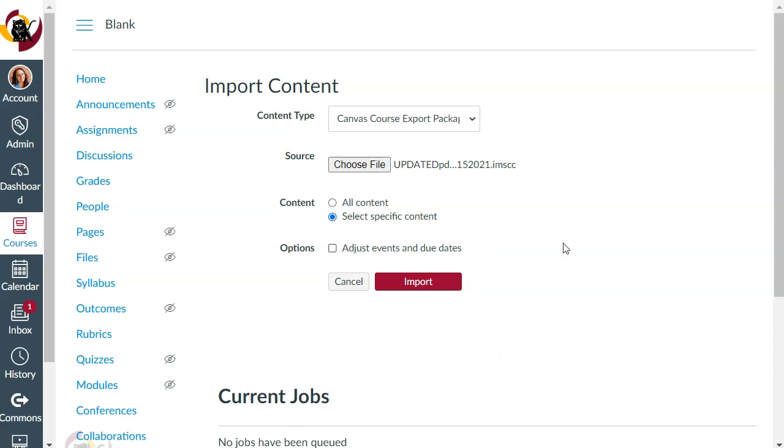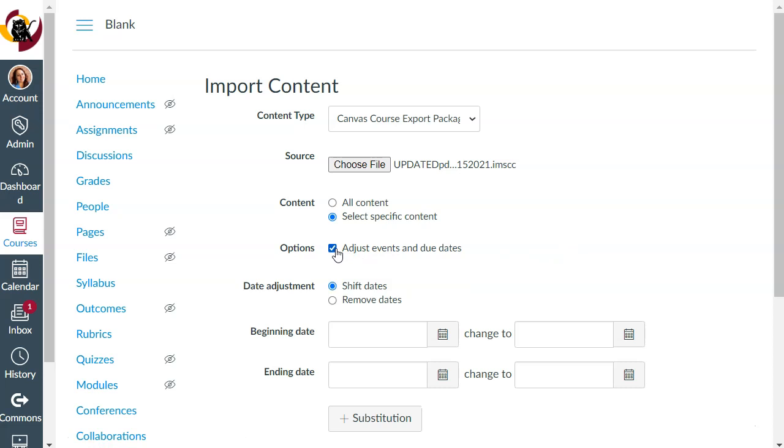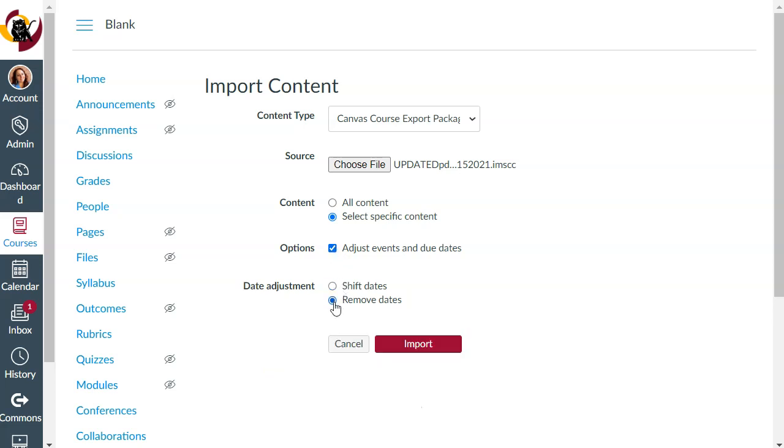Usually, you'll choose all content. Now I'm going to select the option to adjust events and due dates. You do not have to do this if your dates are already exactly the way they need to be in your imscc file. But I like to choose this option so that I can remove all of my dates entirely. This way, when I'm adjusting the content, I know to manually add my due dates, and I'm not confused by old dates or accidentally leave in the dates.